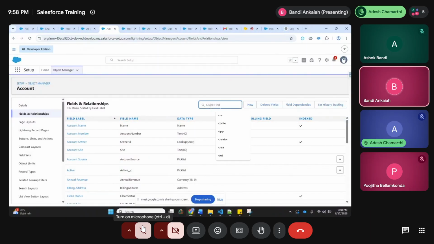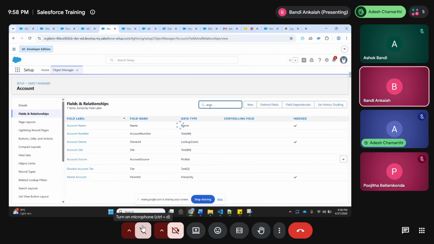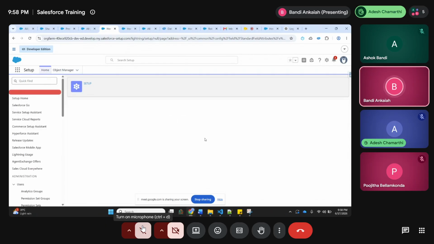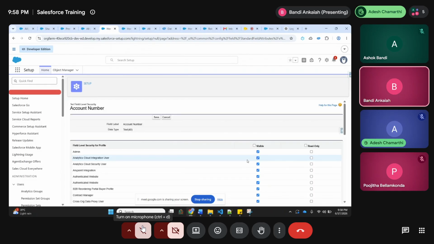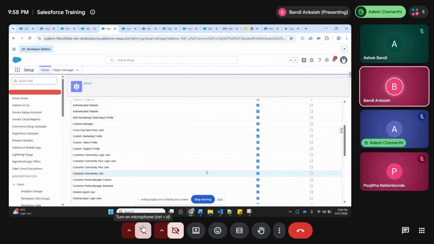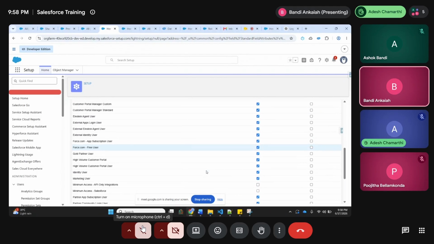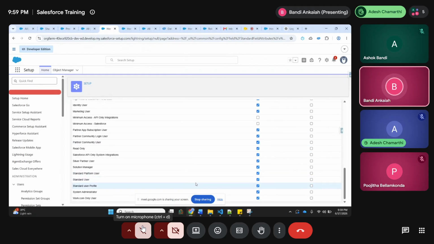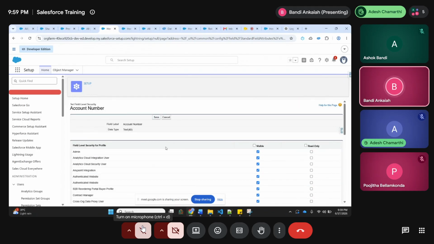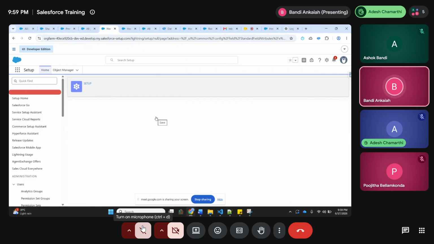So here account number. So by default for this profile I'm giving read access. Now do you have the standard user profile? Yeah, now we got. Okay, standard user profile I'm giving read access. Profile level I'm giving read access for account number.